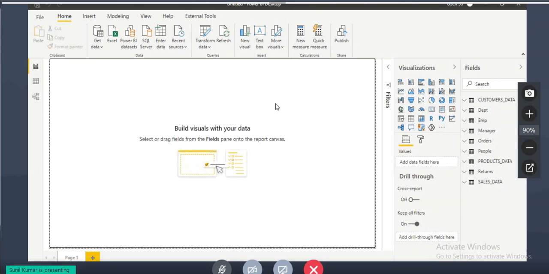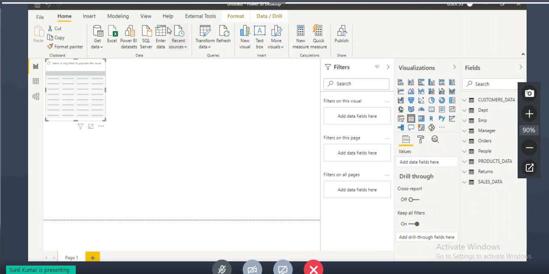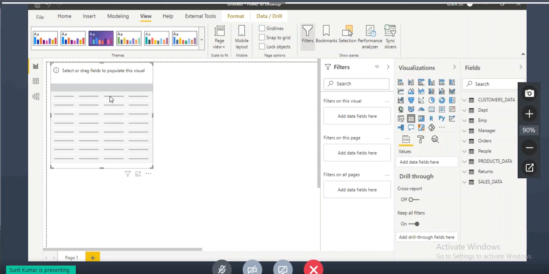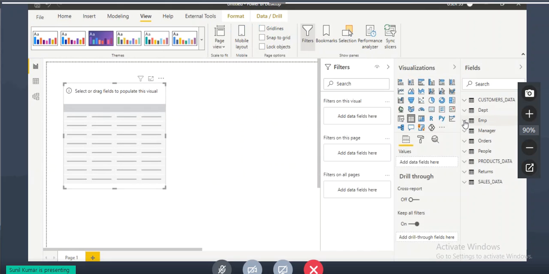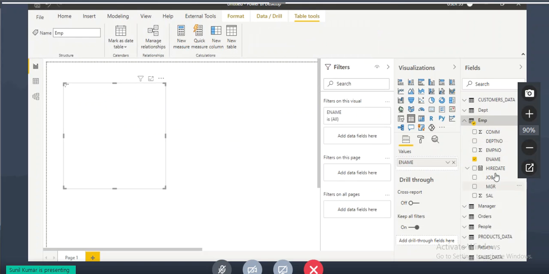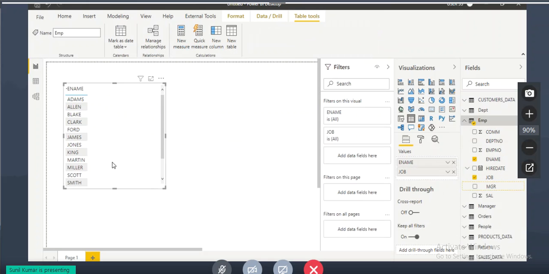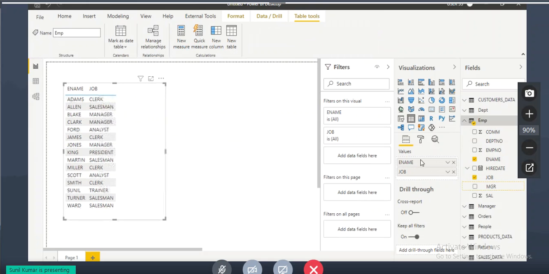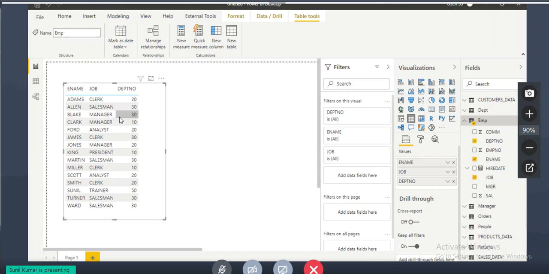Look at this, in the same visual, I want to show some details which are in the employee table. I'm creating one visual. I want to show some employee name which is in the employee table. I want to show what is the job of that employee, and I want to show in which department number that employee is working. We are showing here.